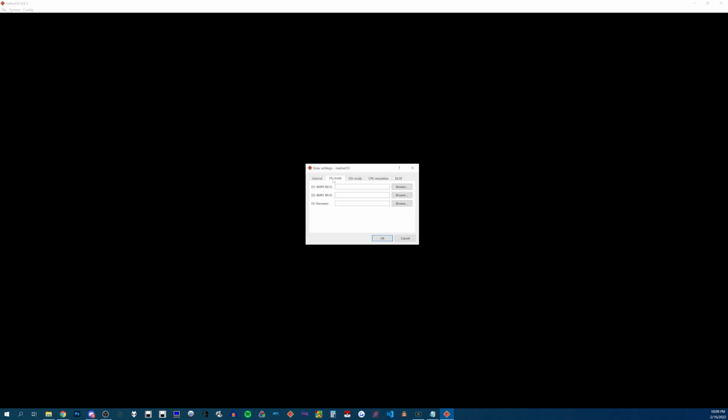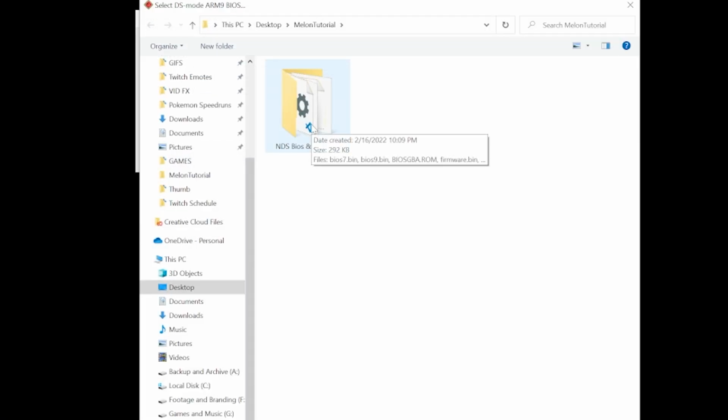As we bring this to full screen here, you will need to do a BIOS file setup. You only need to do this one time. You never need to do this again. Go to Config, Emu Settings, DS Mode, and then you have these three files that we are going to select. So go to Browse, and since we extracted the BIOS files into the same folder as the MelonDS EXE, it's just right here. It's easy. You don't really have to find it. If you extracted in a different place, then you'll need to find where it is.